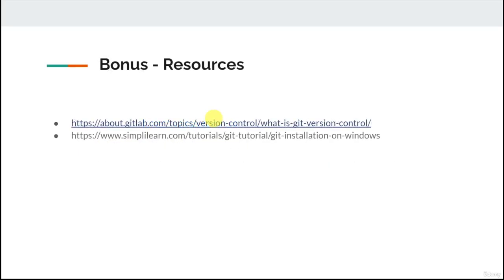I attached some resources to know more about Git installation on Windows, or you can Google also. There are so many articles or blogs where you can see how to install step by step, but there is not much, only these steps. Just download and install. I think everyone understands and everyone has installed Git. If anyone faces any issues, please let me know. You can put your doubts in the comment section.